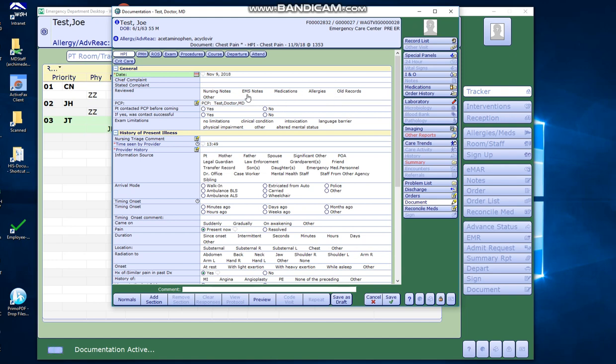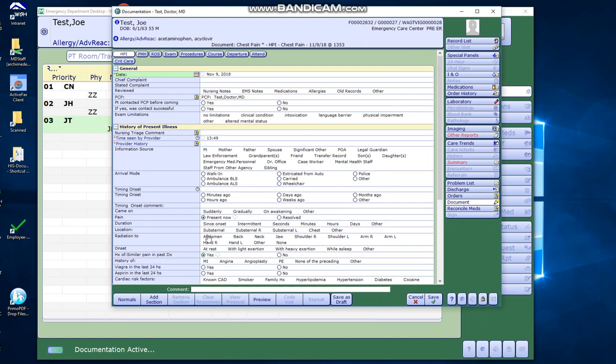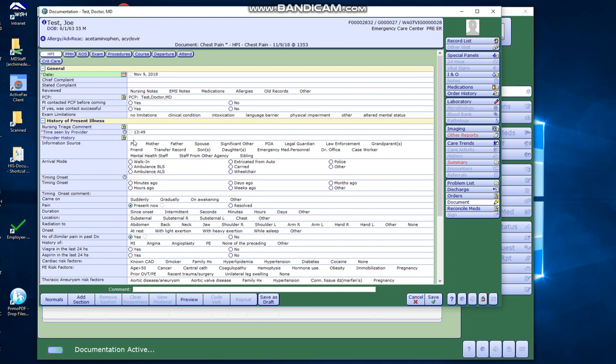As you can see, now that we're in the document, there are required pieces, and those are the ones that have the red asterisk, meaning that information has to be filled out in order for the document to be signed. Door to doc time is based off of documentation, so that's how it is calculated. It's calculated from your documents.